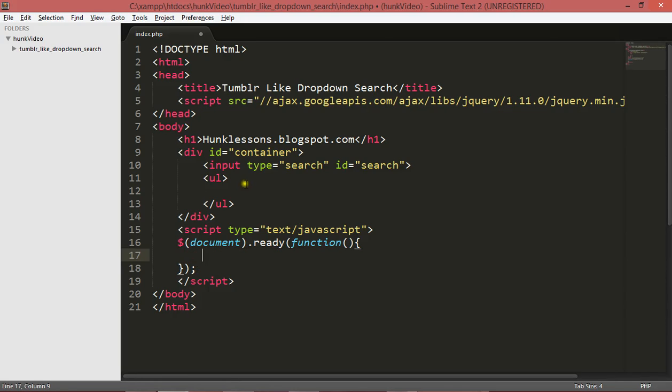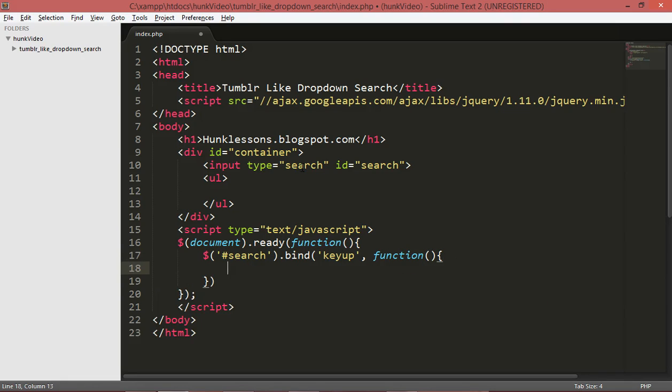Now we will target our search input, which we have given the ID of search, and we will bind an event. We'll bind a keyup event. This event simply means that whenever a key is pressed on the keyboard, this event is called.